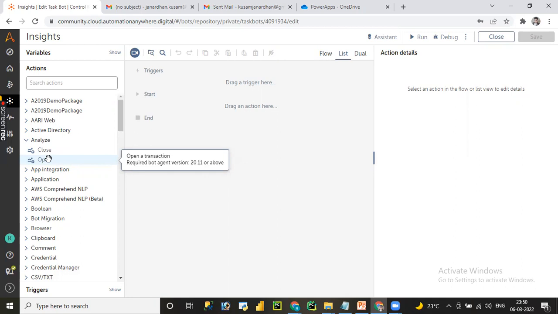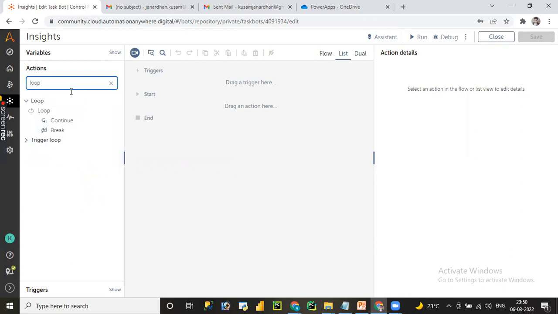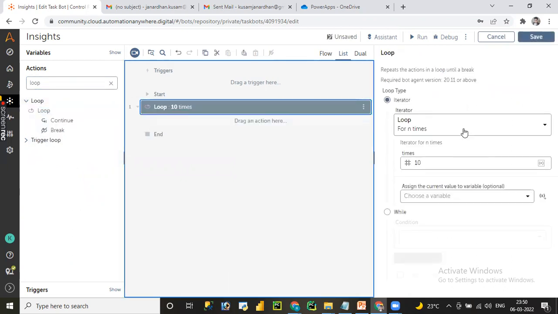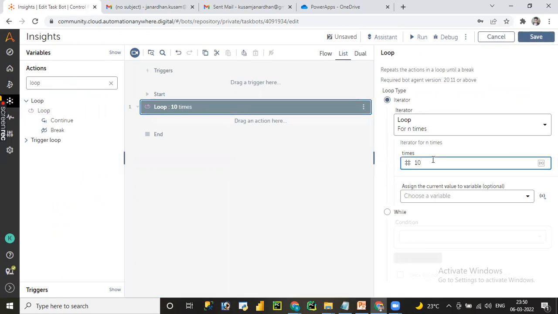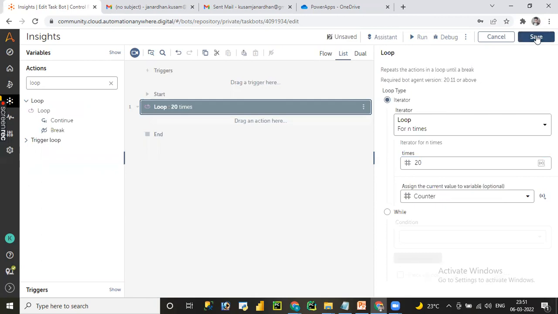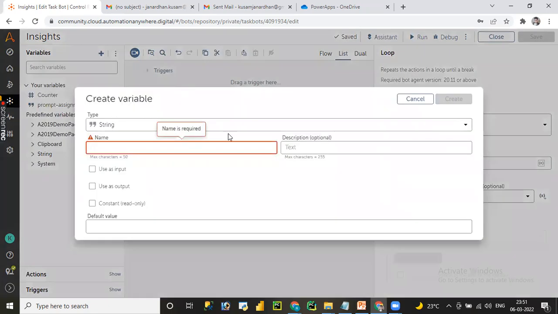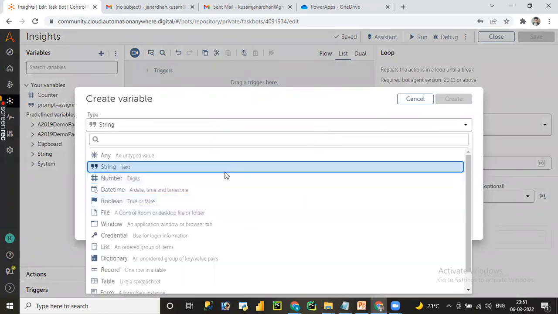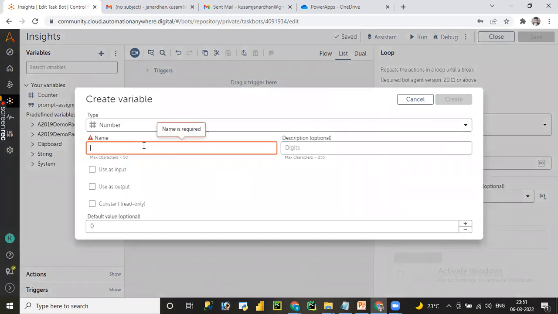Let's see. So for example, I'll take a simple Loop command. I'll loop 20 times and I'll assign it to a specific variable. Let me create a variable of number type, and it is the counter variable. Let me click on save. And let me create another variable. Let me give it a number data type and I'll provide the name as, let's say, age, for example. Age. Let me click on create.